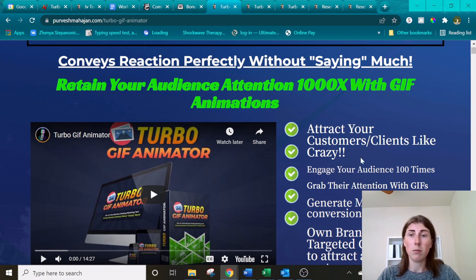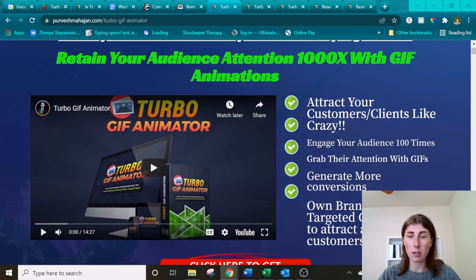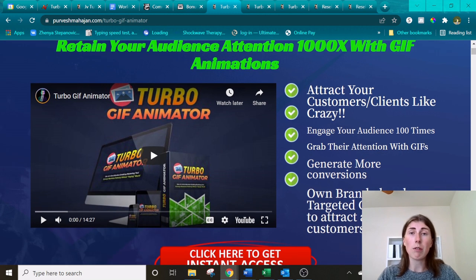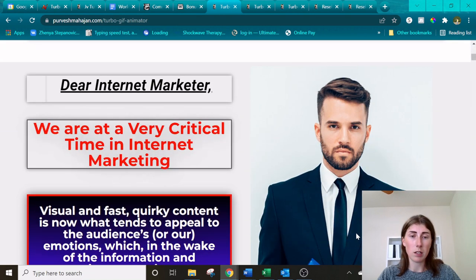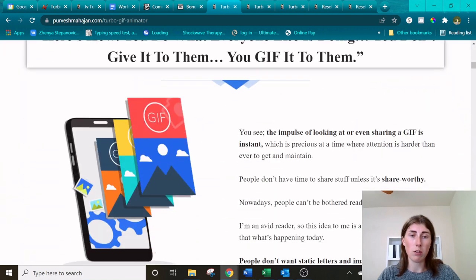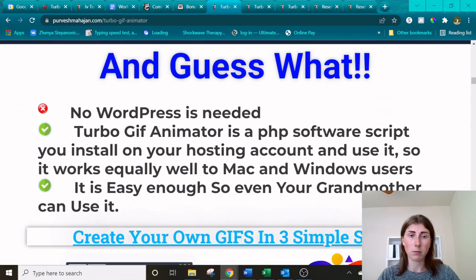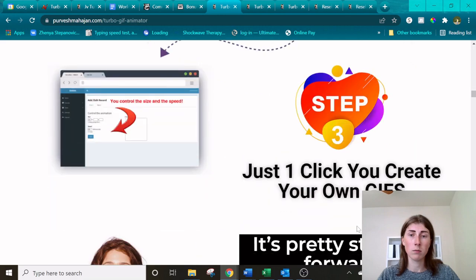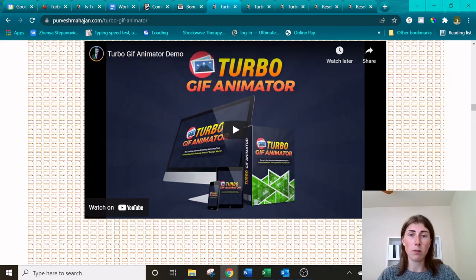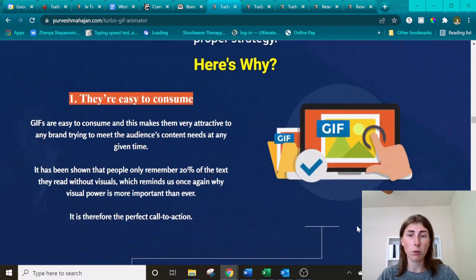It attracts customers and clients. It engages better with your audience. It grabs their attention and generates more conversions. So you can see here there's a little bit more information about the product as well. Some interesting information for you to go through.